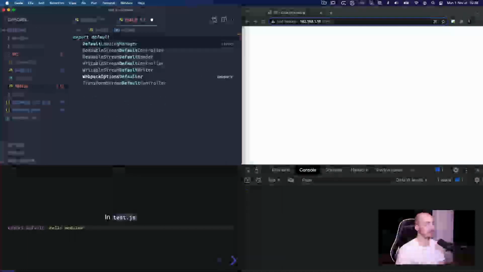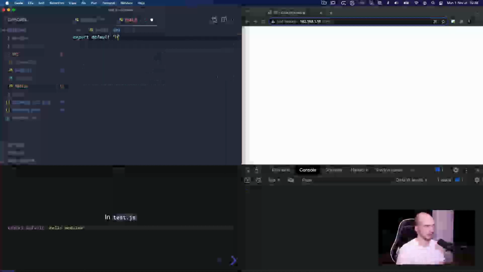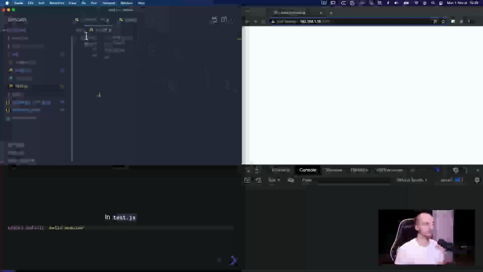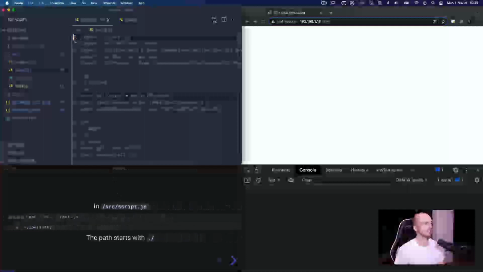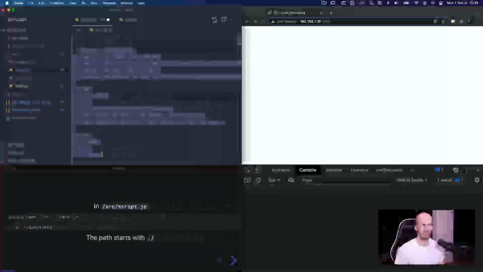So I'm on the test.js file, and I write export default, and then I'm going to export a simple string. Hello modules, just like that. So I save, nothing is happening because the main file, the entry file is the script.js file, and there is nothing in that one. In this script.js file, I can keep the whole code commented. We will get back to that code later.